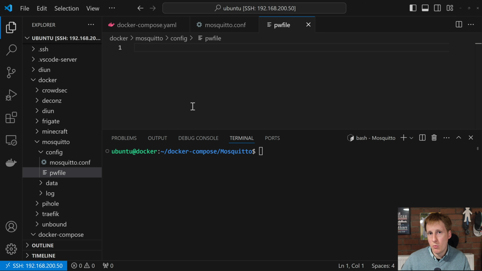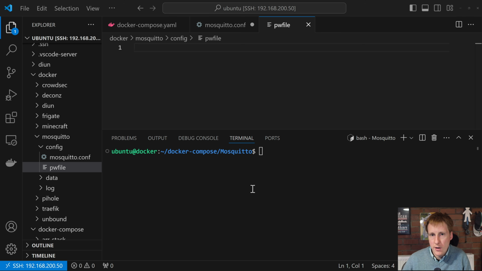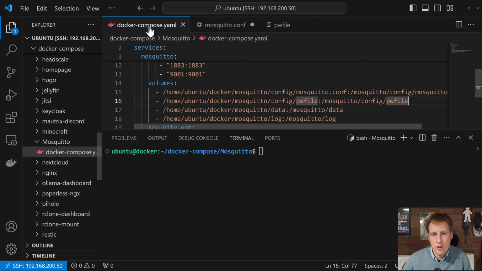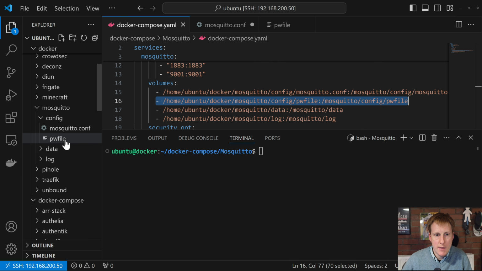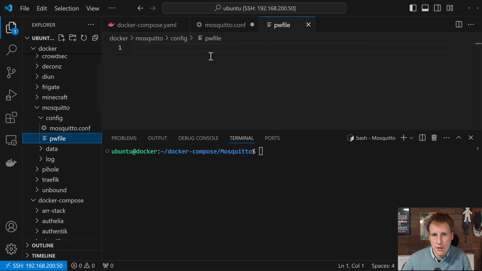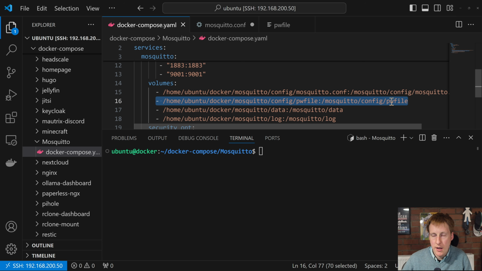We can populate it with prompts from the container itself, so we don't need to manually edit anything in here. Now that we've created that file, we actually need to map it. So back to our compose file, you can see I've added this line here. I've basically mapped that password file from config pw file, which is up here, to inside the container. So that's there. And now everything should match up.